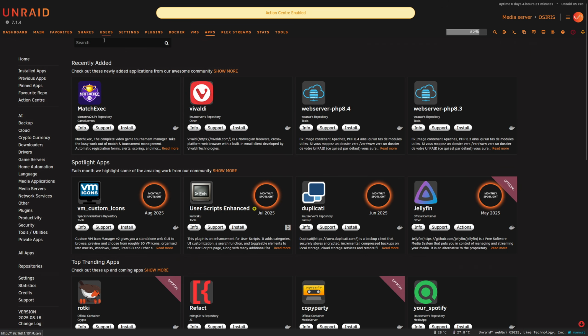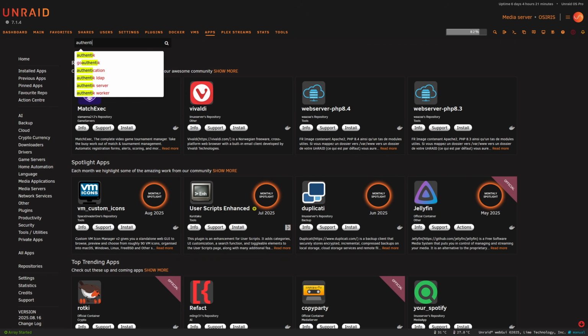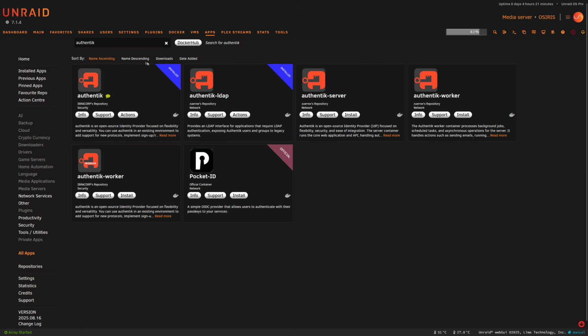What we'll also do now is install the worker. So type in Authentik again, find the worker container. Find the one that you want to use. We're going to use our IBRACORP one. Go ahead and click install.